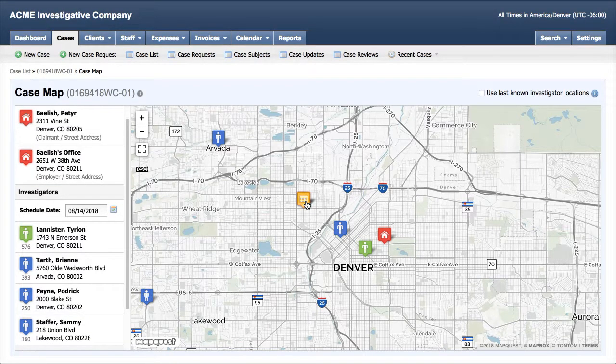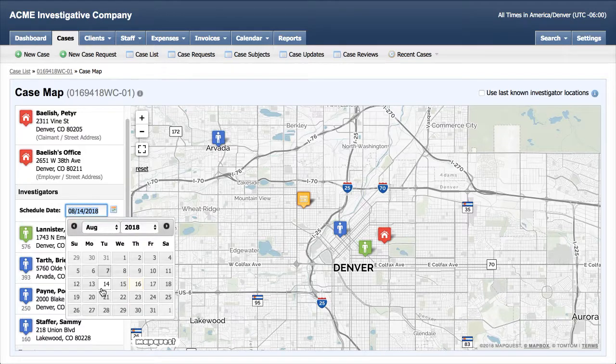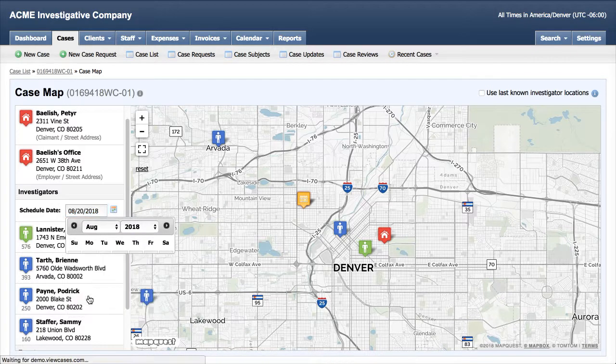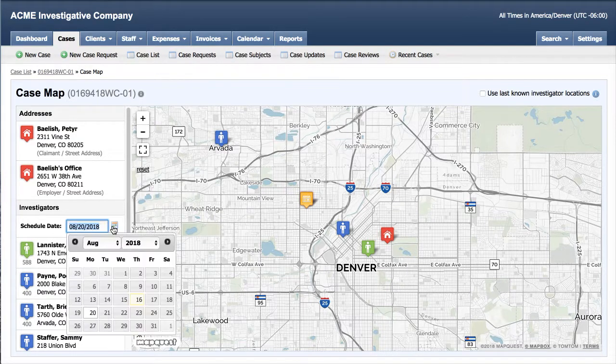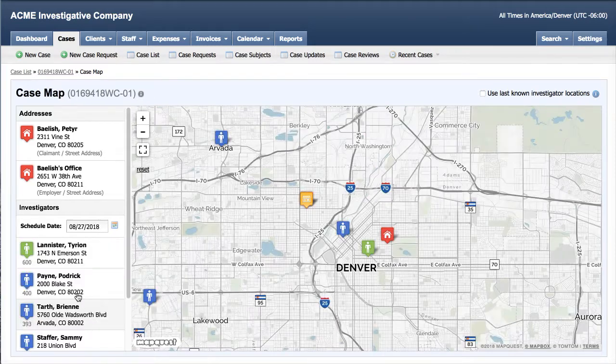We can also come over here and select a different schedule date, and you'll notice that the recommendation ratings for each of my investigators will change depending on which date I select. So if I come here and let's say we've got an event coming up next week, if I select this Monday, you'll notice that the recommendation ratings change. And if I come back in here again and select the following week, we can see how they change again.